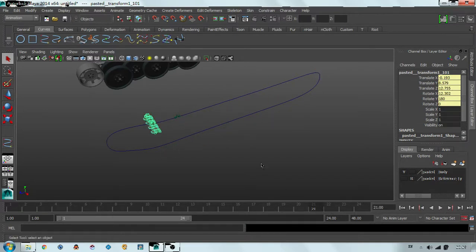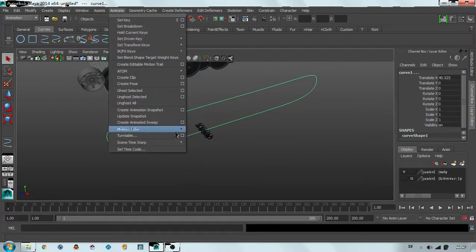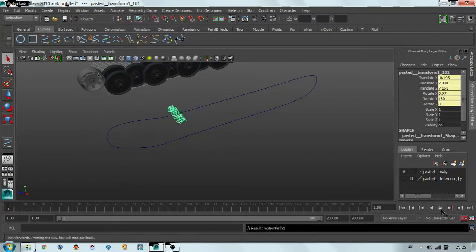But a couple of things we forgot: one of them is you need to make sure you have enough time on your time slider. So for this caterpillar, I know that I need about 100 pieces. Let's give it 200. So make sure you have enough time on your time slider and do that again. Here we go.